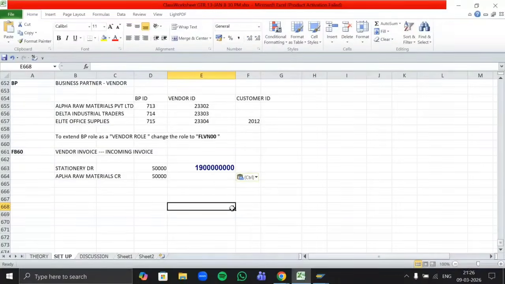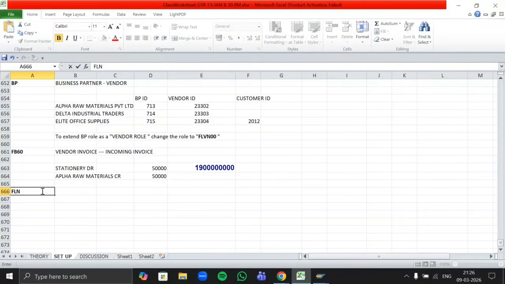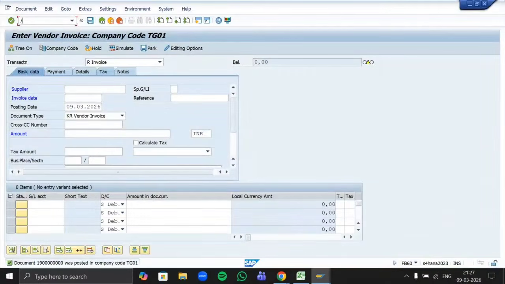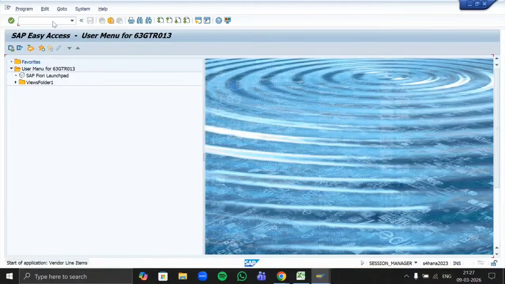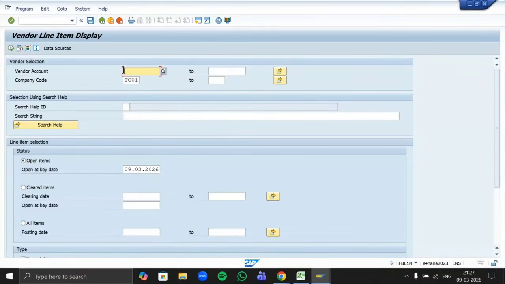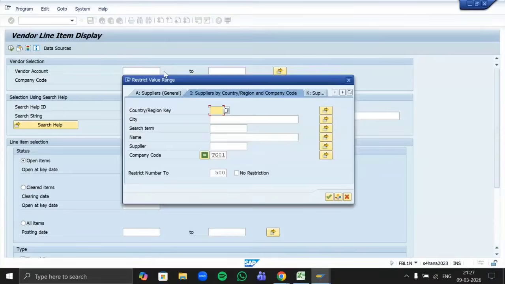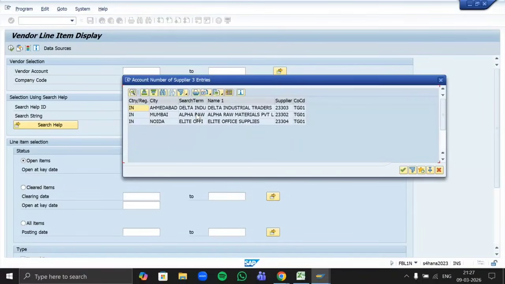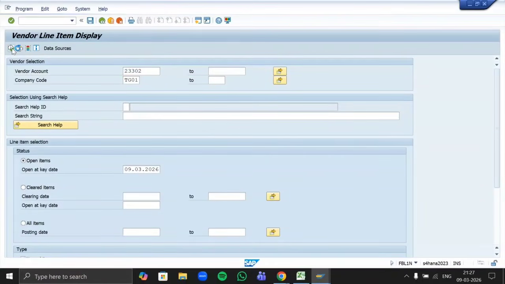Now whether this invoice is booked and what is the status of this invoice, what is the total payable amount for Alpha Raw Materials, if we want to check, we need to use our vendor ledger. And to check your vendor ledger, the T code is FPL1N. So let's go to FPL1N. Mention your company code and mention for which vendor we want to check our ledger. So I want to check it for Alpha Raw Materials and execute.